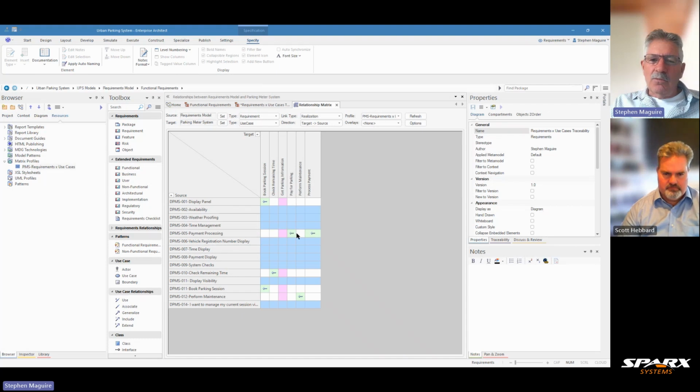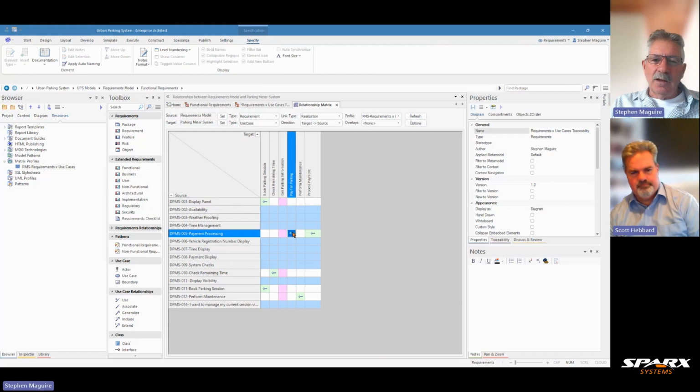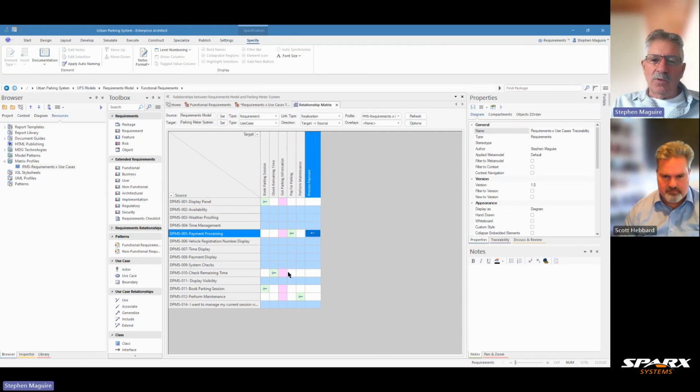The green arrow represents the fact that there's a relationship between the use case, saying it realizes that display panel there. So I can look at that, and those ones have all got relationships. Where are the gaps that you talked about?